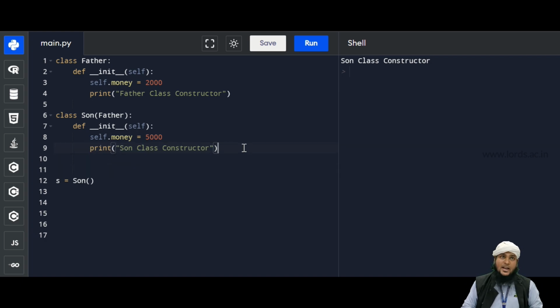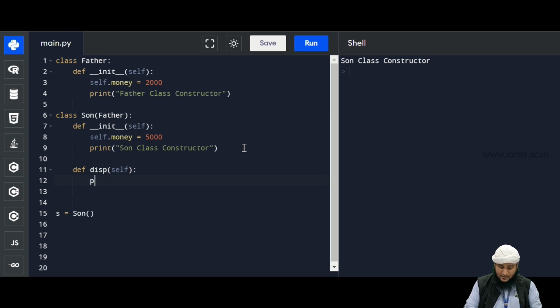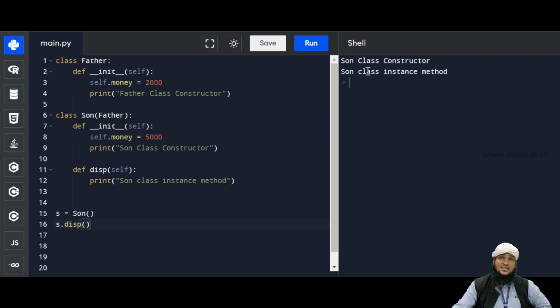Now if you want to check again, I'm just going to write this part, no problem, don't worry. I'll write the method name display, and this method takes self. After that I'm going to print something: son class instance method. Now if I call display, I need to write s.display, because display has to be called like this. So it will print son class constructor and son class instance method also.